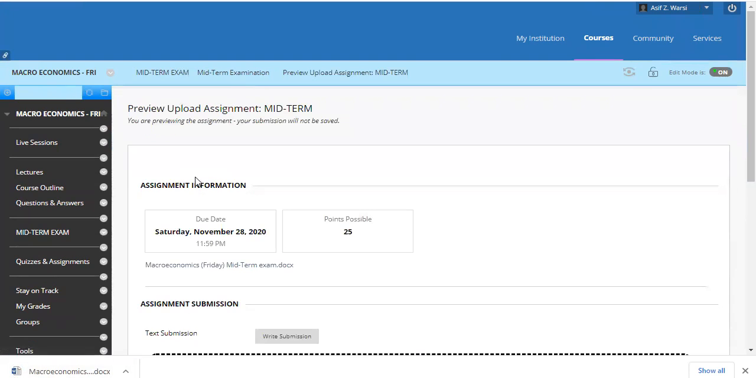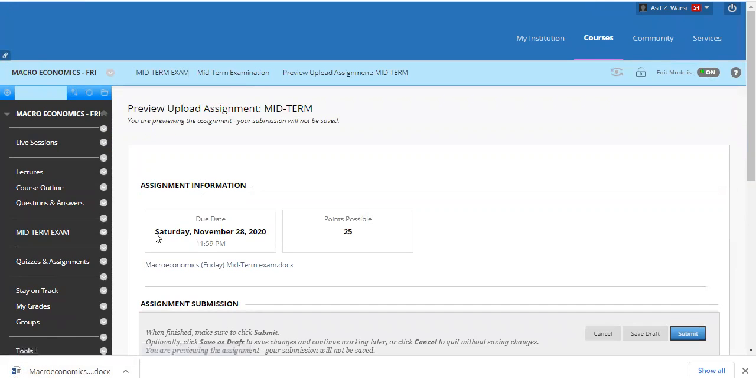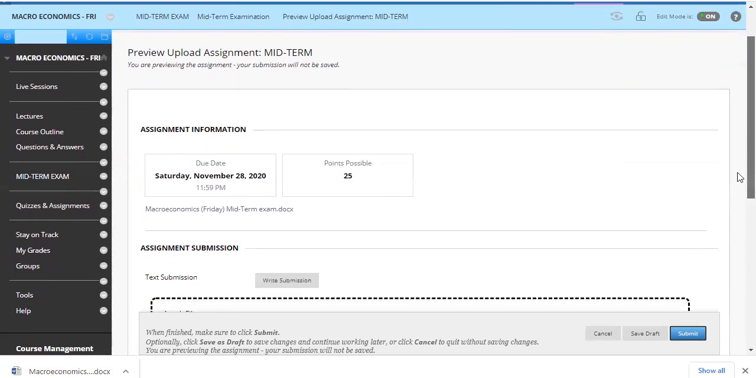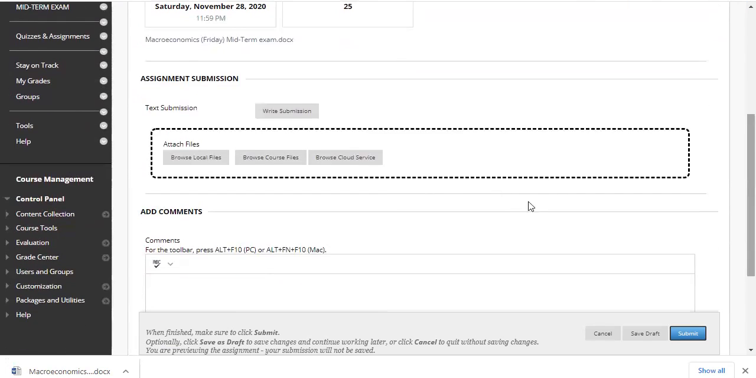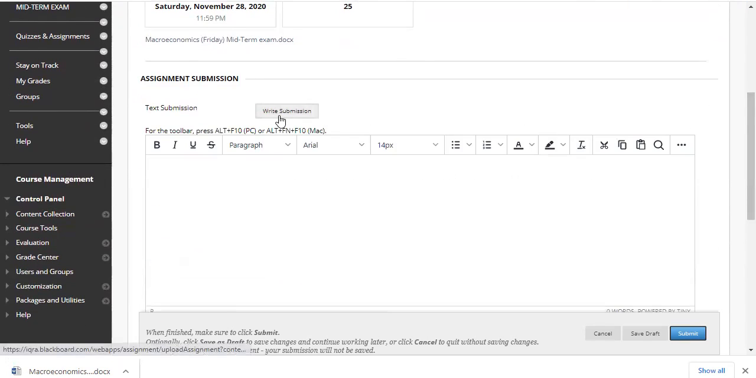You will go inside that. Here, the deadline is clearly written again: Saturday, November 28th, 2020. Total marks for this paper are 25 points. Remember this. As I said earlier, you can write your answers here. You can easily type it, but it's the difficult option. You can change the fonts or the font sizes, and you also have different colors here.